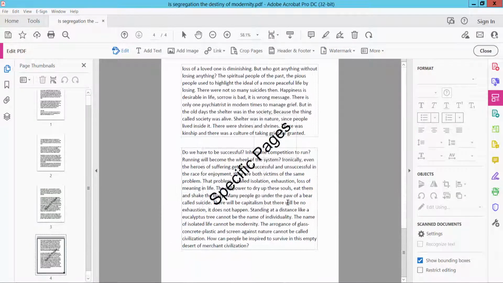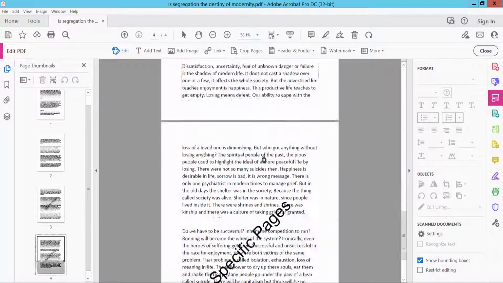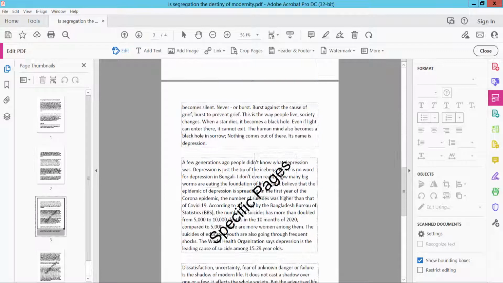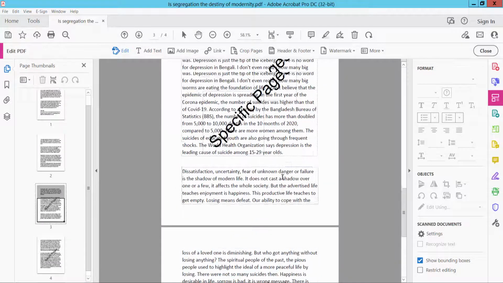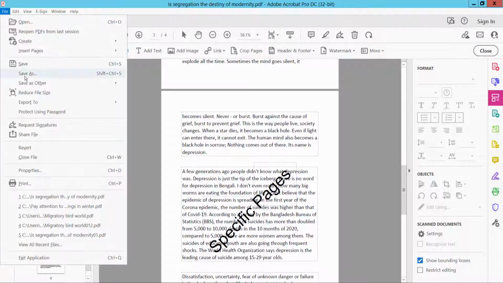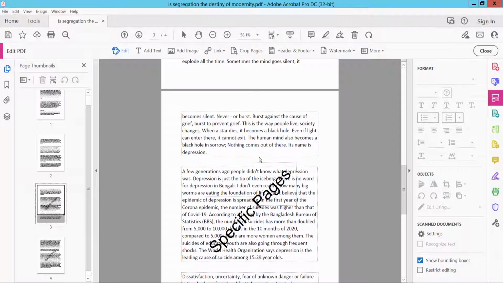Save. The watermark is applied to the last two pages, and the first two pages are blank. And finally, click the File option, Save As your watermark document.